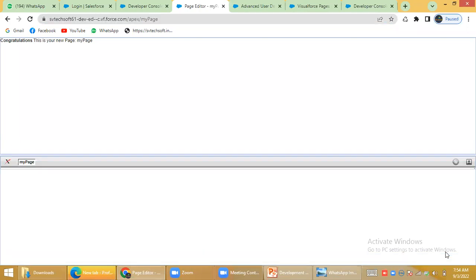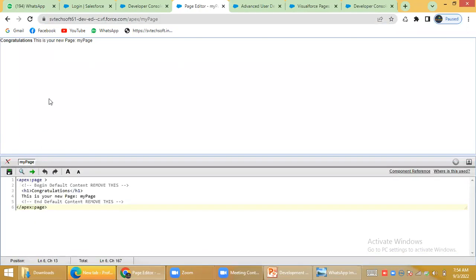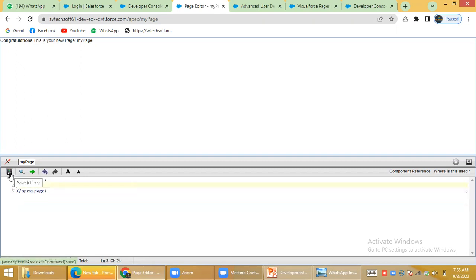The main advantage of Development Mode is that whenever you enable it, you will see the design as well as the development in a single screen. On top of the page, you will see your design. At the bottom, you will see development. Congratulations, this is your new page. If I remove something, there will be a save icon. If you click on save, whatever text you had earlier gets removed.